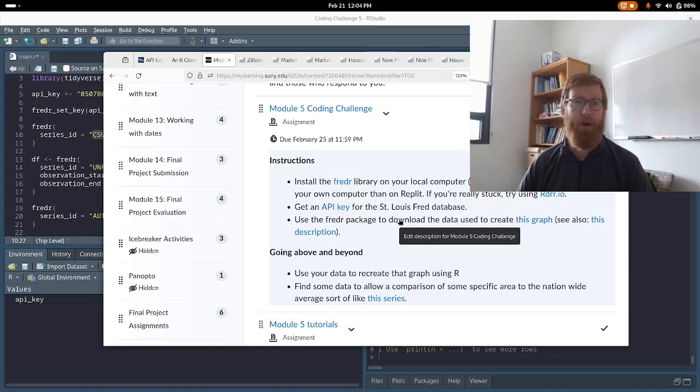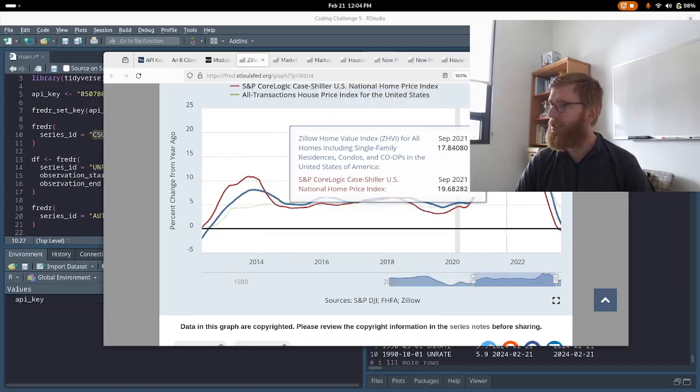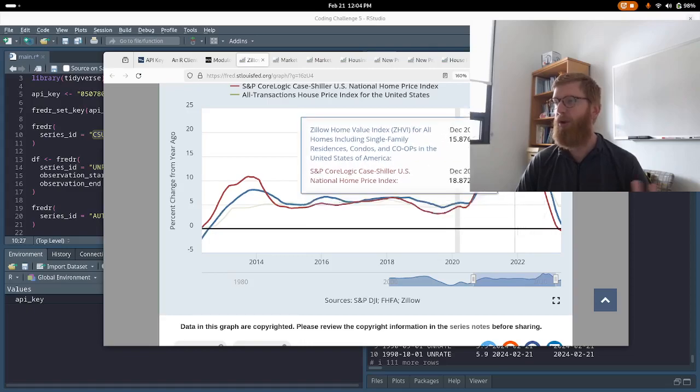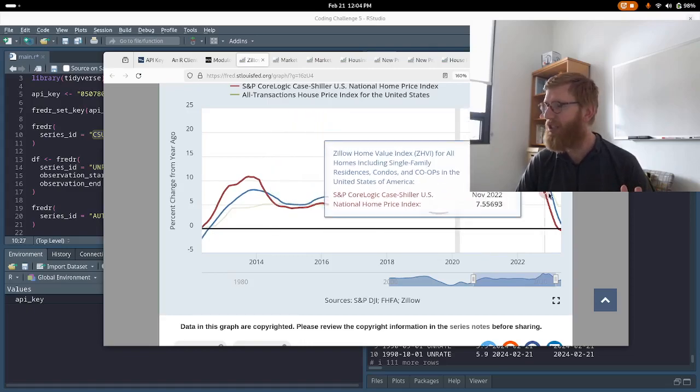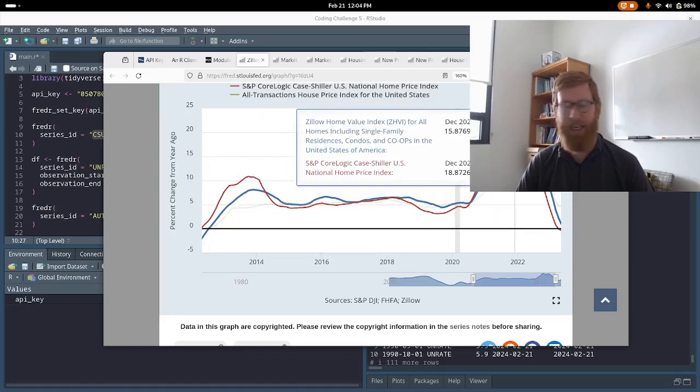Now, if you want to go above and beyond, get some more practice, 2 big things. One is actually recreate the graph, right? So learn a little bit of ggplot2, do a geom_line to pull this stuff together and get something that looks like this. And then the other thing is to get some other data and get a comparison, right? So this national level data, this is kind of cool. We can see how these different data series reflect things, the little variations. Obviously, they're going roughly in line with one another, but there's some little variations.